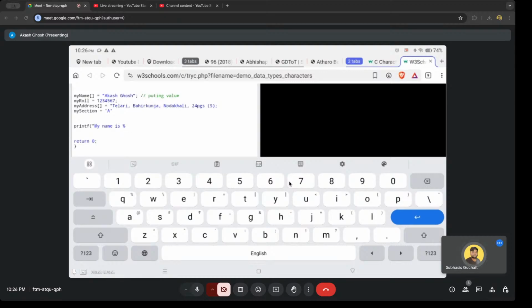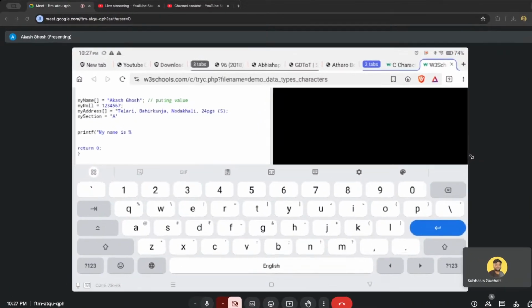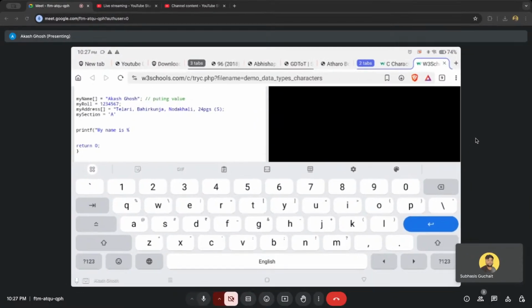Do one thing. Print in one line only. Do not separate it. Okay, let's try. But I forget what it is used for.